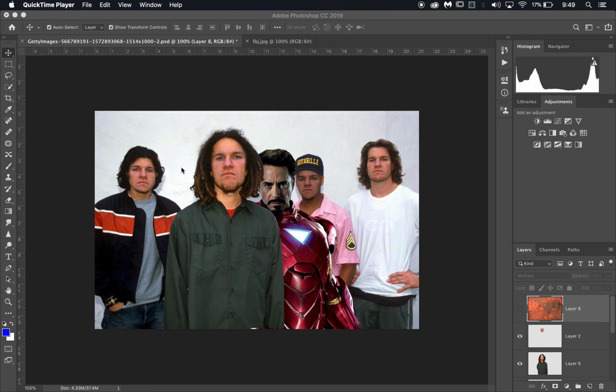Alright guys, one of the last finishing touches I would do to this, now that I have all my faces swapped and I have a new person in my group photo, is I want to make it look like they're all in the picture together, at least they're all in the same picture. And this looks a little awkward, like he looks like he's in a different photograph.